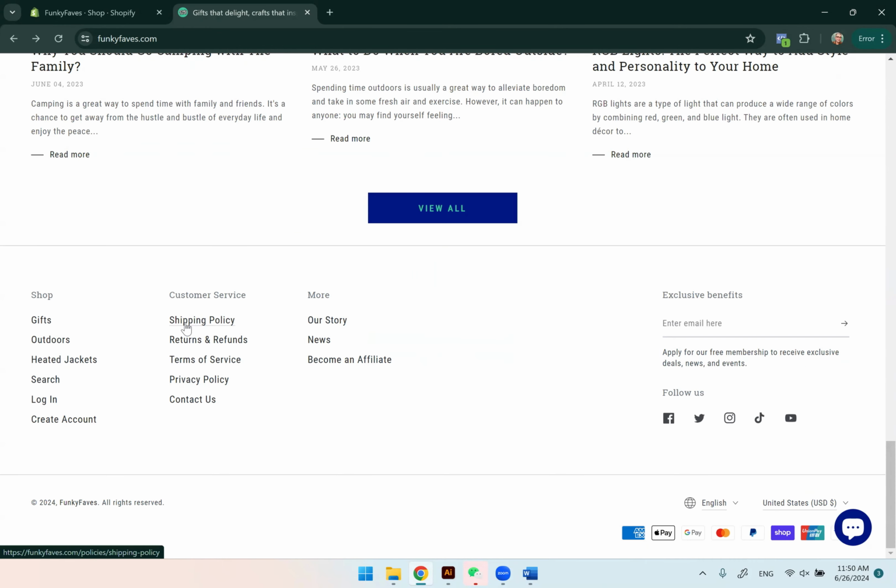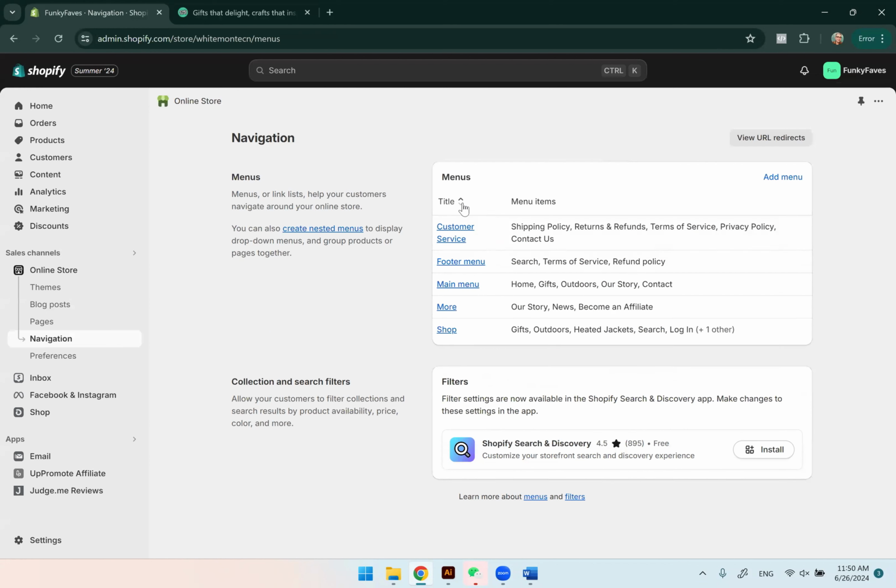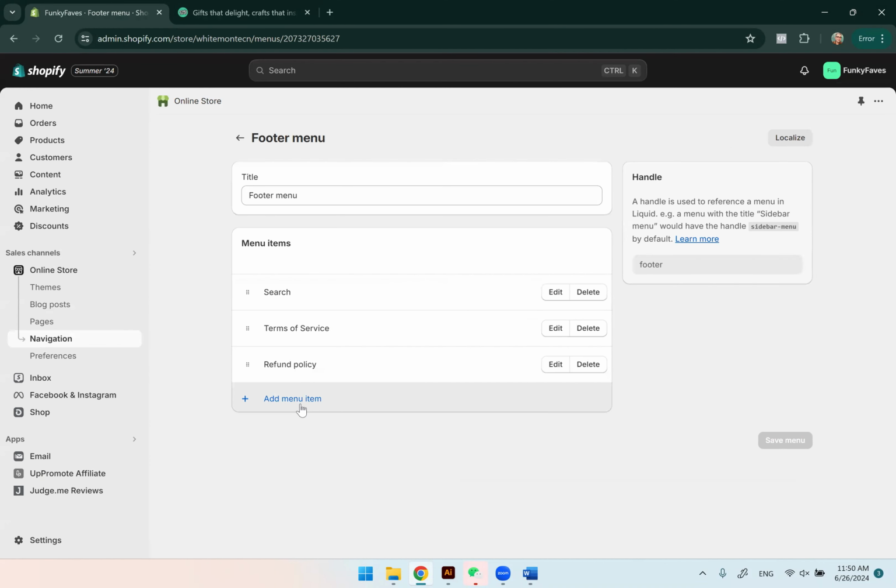How to add the shipping, return, and refund pages. In the last video, I show you how to add these pages, which are standard in Shopify. So now that you have them, let's pretend that we're going to update it. You either create this menu or you find it here. In this case, my footer menu. In the same process, okay?